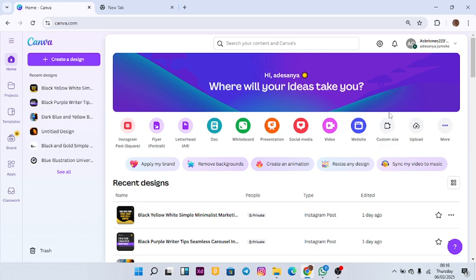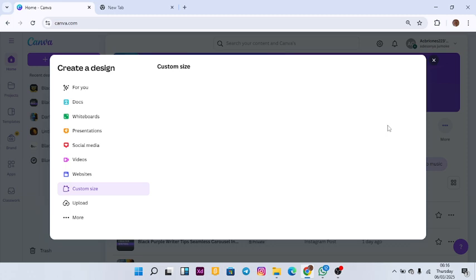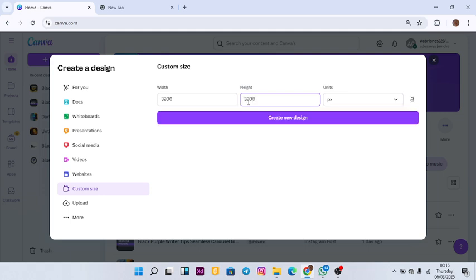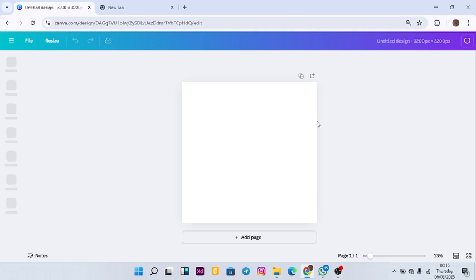Okay, so the first thing we're going to do this morning, you're going to go to customize size. You click on customize size, and when you get there, we're going to be using a square shape this morning. So I'm going to go for 32 by 32. Remember I said a square shape, so the unit is going to be in pixels, then I create new design. Very well, so I wait for it to come up. It's very easy, very simple. Just follow me.